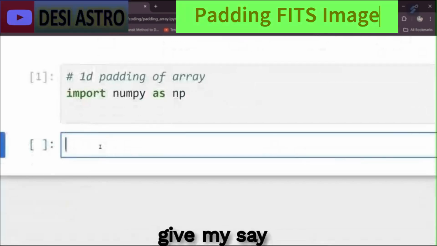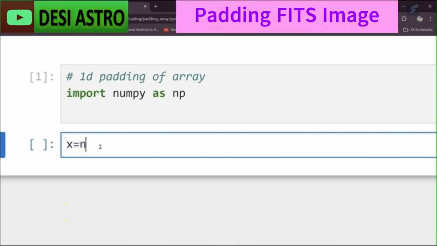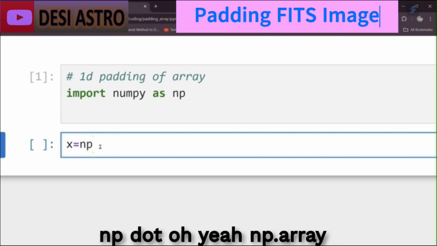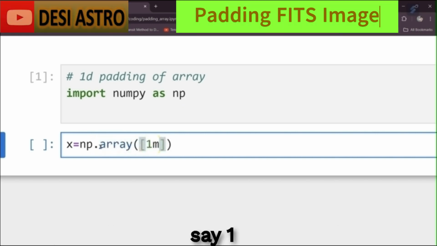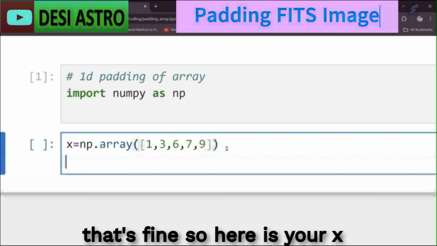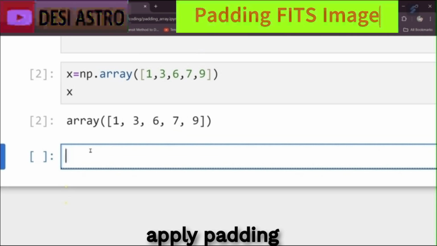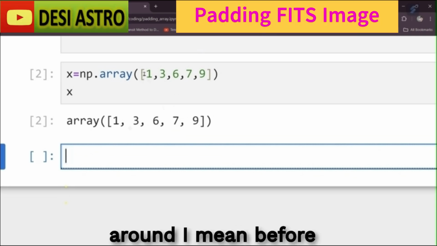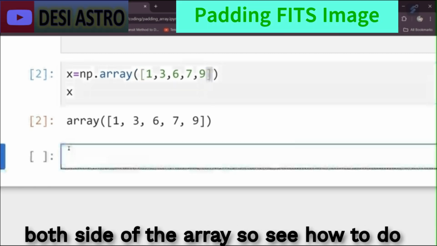and after that I can give your 1D data. So x equal to np.array, and give some numbers, say 1, 3, 6. Yeah, that's fine. So here's your x. Now suppose you want to apply padding around it, before 1 and after 9, on both sides of the array. So see how to do it.